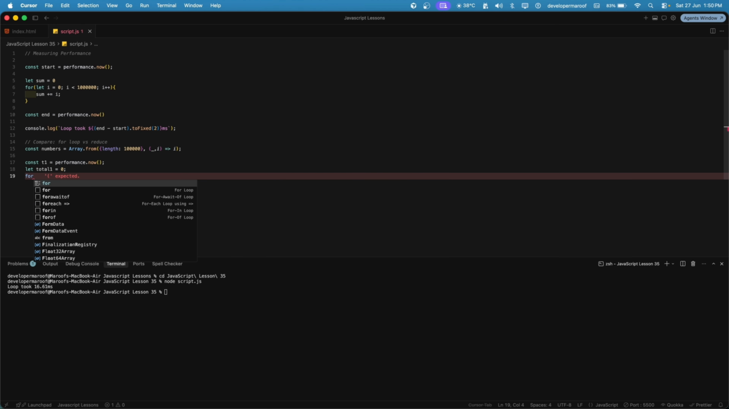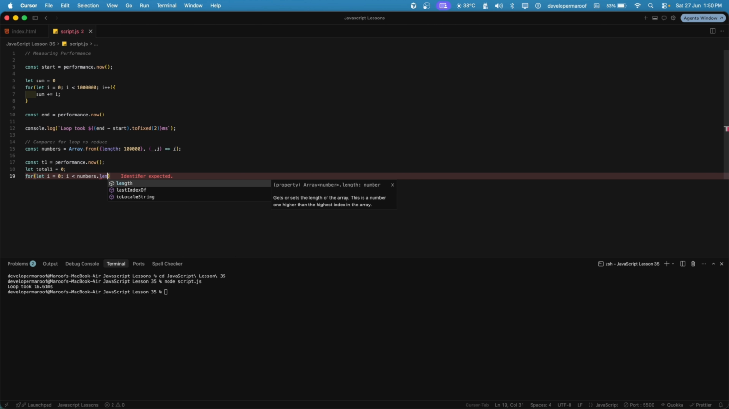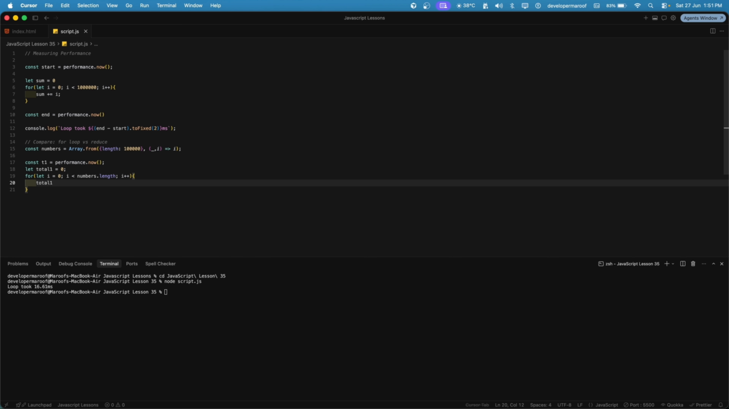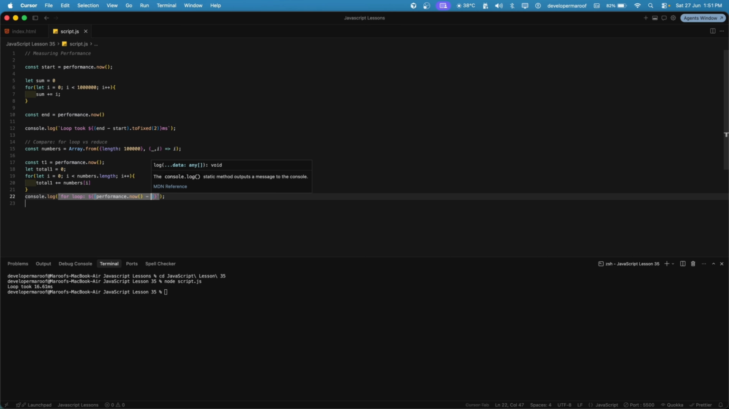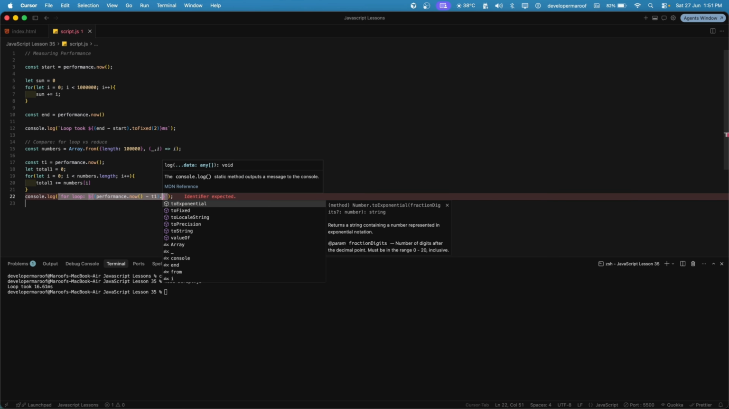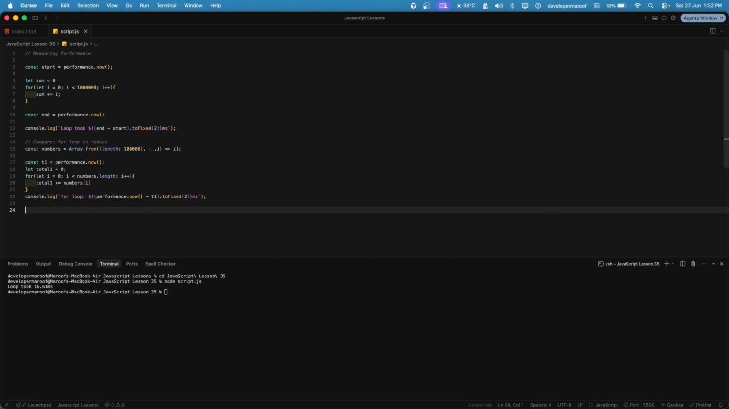and then a for loop, inside that let i equals 0, semicolon, i less than numbers.length, then i plus plus. And inside this we can just do the same, total1 plus equals numbers[i], and after this let's add a log. So for loop, let's say performance.now method minus t1 and toFixed 2 milliseconds. And then we will have a reduce method.